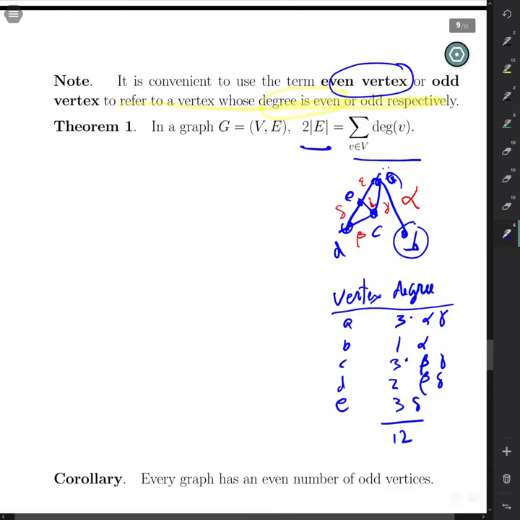Epsilon counts 1 towards A, right? Because it's attached at A, and it counts 1 towards E. And then iota counts 1 towards E and C each. There's C and there's E. So each edge is counted here twice, and that's why this is 2 times 6, where the number of edges is 6: 1, 2, 3, 4, 5, 6. So the theorem works in general that way.